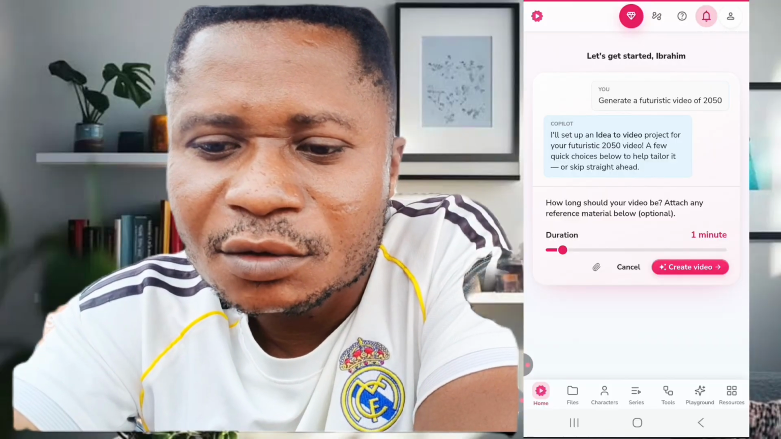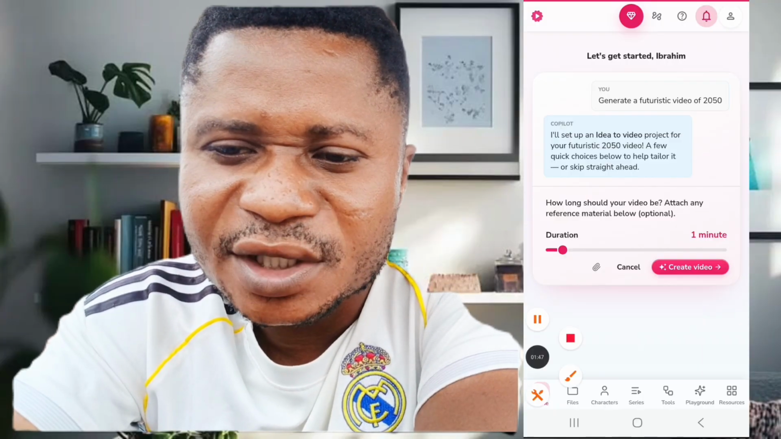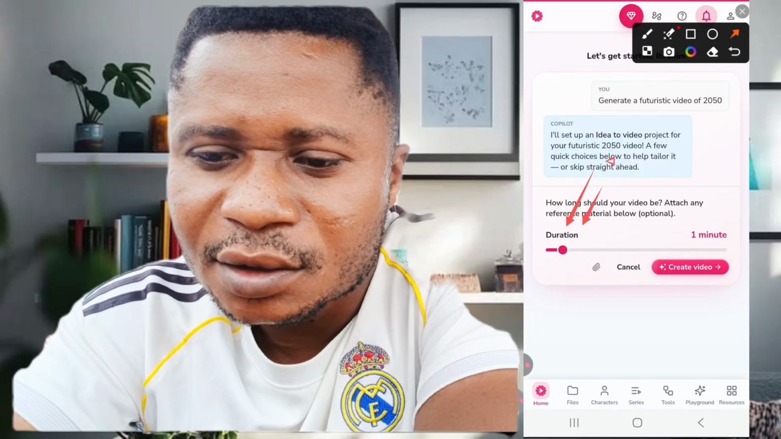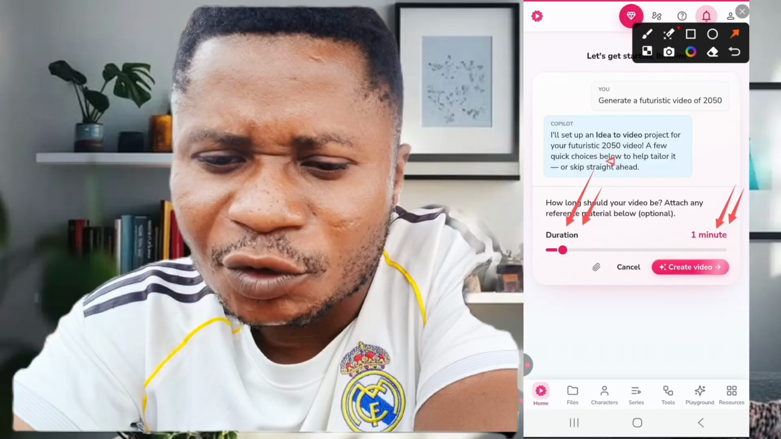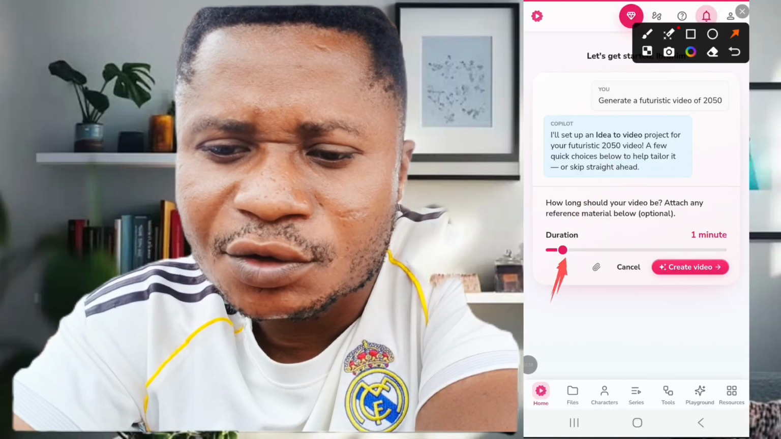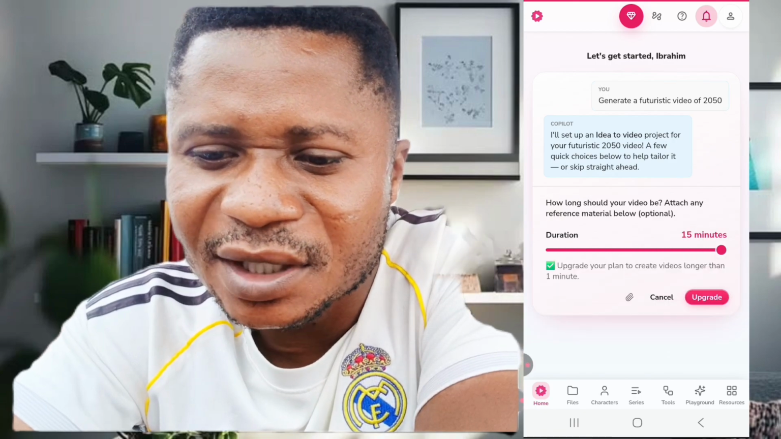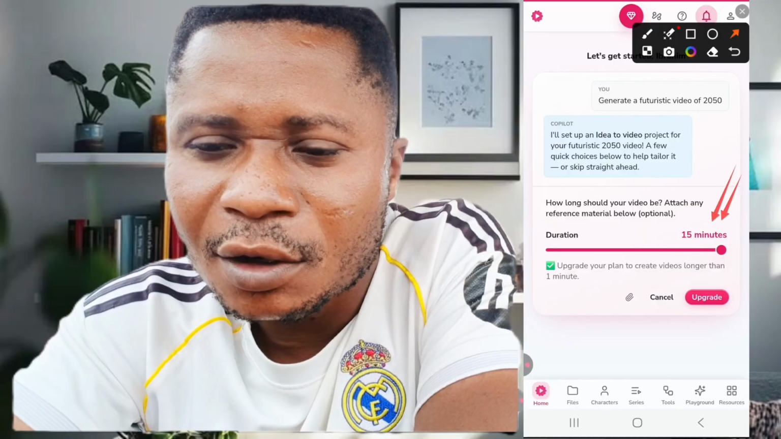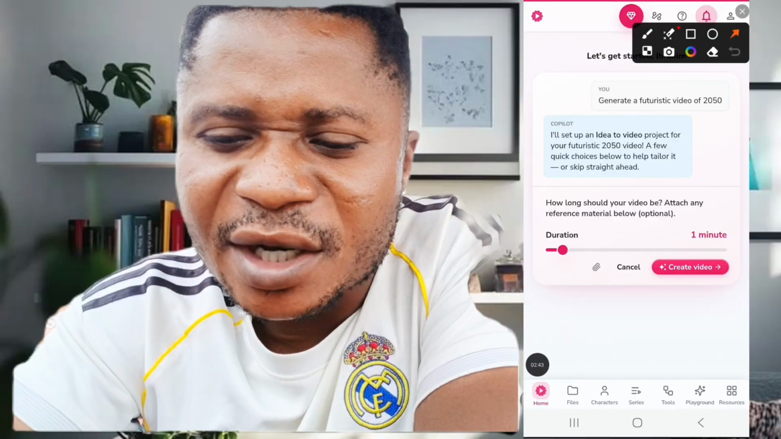Now look down there where they've written duration. You see duration. Automatically it is on 1 minute. So if you want to create the 15 minutes video I'm talking about, look at that red dot that the arrow is pointing to. You can drag it to the last end and you get 15 minutes. Before you create a 15-minute video, you have to upgrade or subscribe to this AI tool. But at 1 minute, you can create for free.